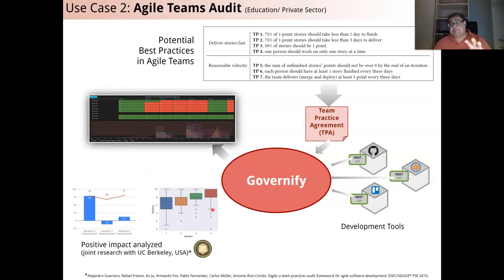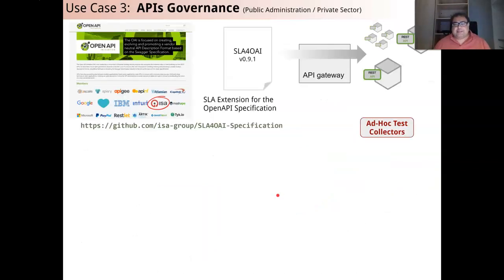We actually applied this into an educational environment, and this is a joint research with UC Berkeley, and we could see that it is a very positive impact for the team to see if they are following or not the team practices. The third use case is concerning the APIs, the RESTful APIs governance.